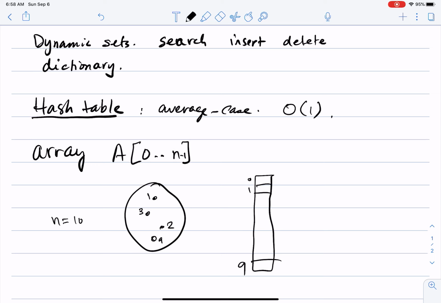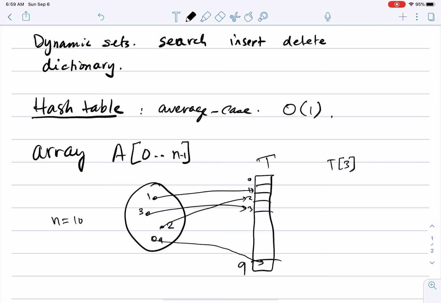Now I represent these elements by storing them in the array. Element 1 goes to entry 1, element 3 goes to entry 3, 2 goes to entry 2, and 9 goes to entry 9. Now suppose this is called T, the table T, and I want to find if 3 is in the data set. I can just go to T of 3 and check whether it has an element or is nil.